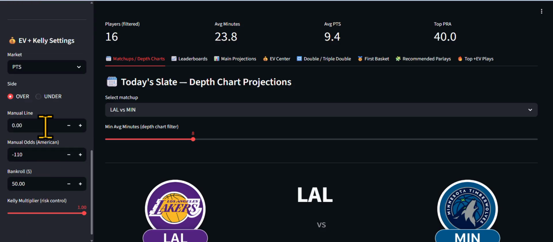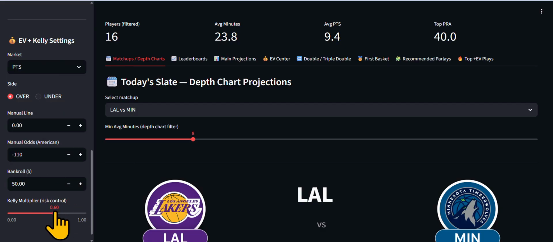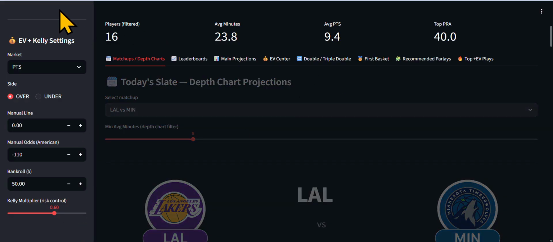You can change the annual. You can put in the manual line that you want to use. You can put in the odds. You can change your bankroll. And you can bet a percentage of your bankroll, so you can do good bankroll management. We're going to go over this game, like I said.